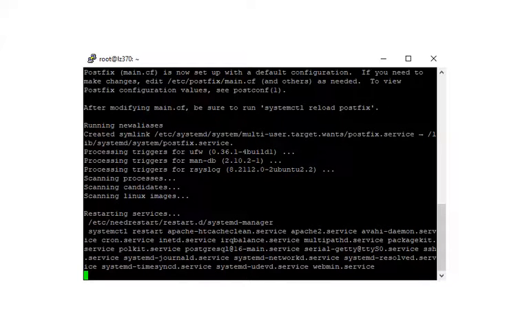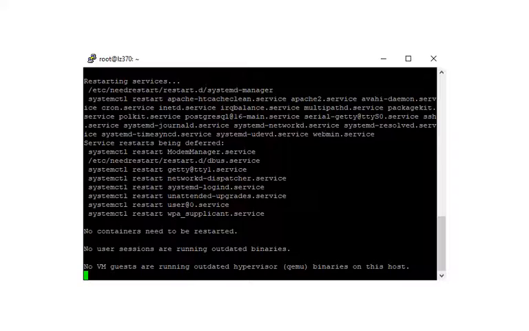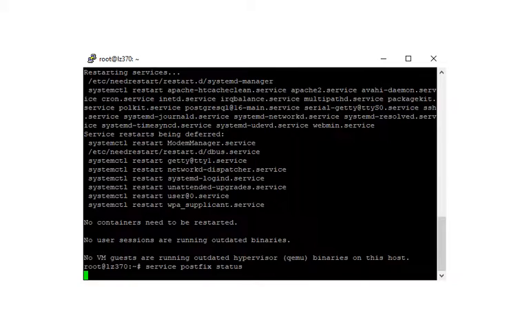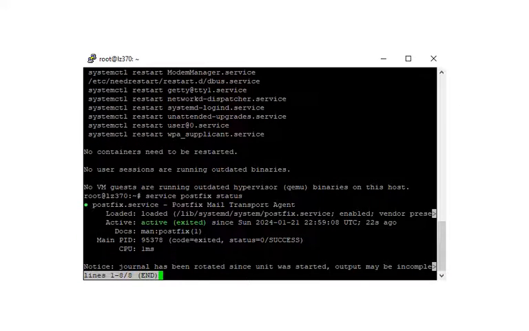Okay. We're just accepting the defaults for each of these. Okay, it's been installed. Now let's check and see if the service is running. Okay, so we've installed Postfix using the default options, and we've checked that the service is running.